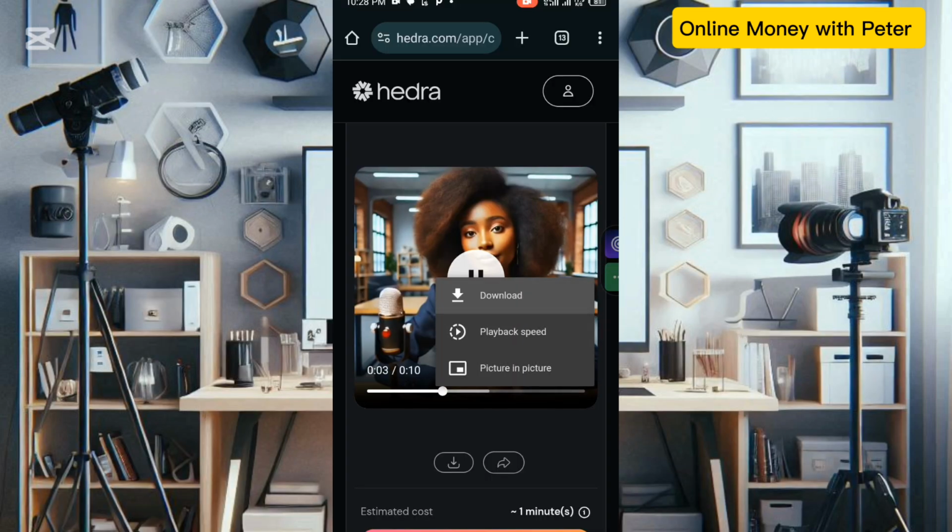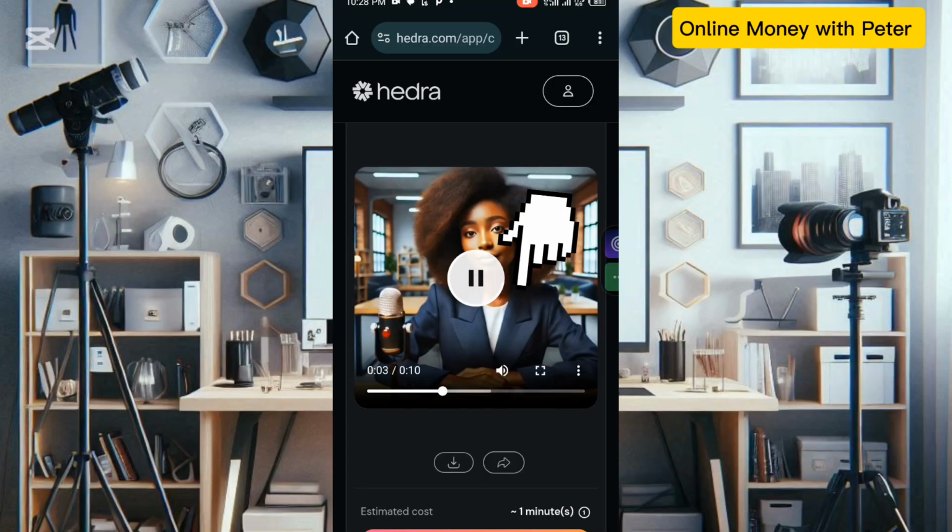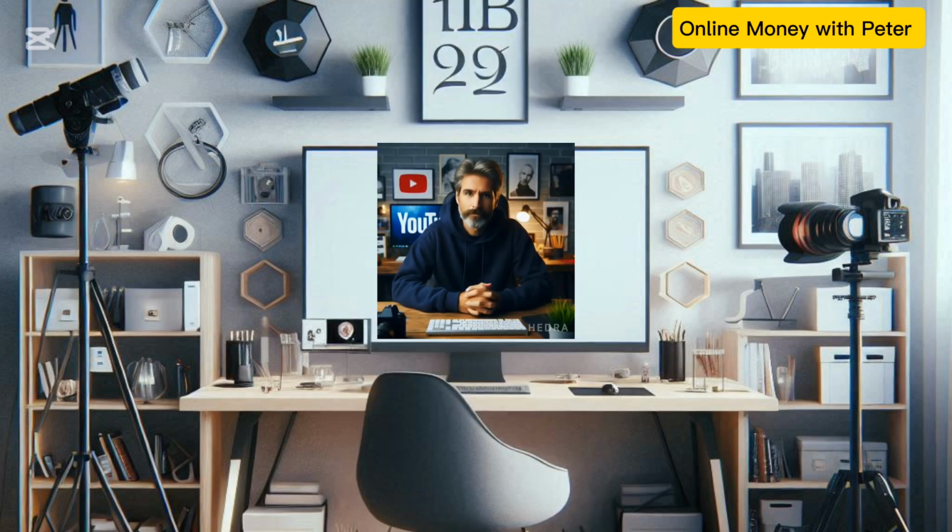Now, if you are okay with it, you can download it to your device. With Hedra AI, you can generate 5 photos to videos daily using the same process. If you want more, you will have to subscribe.